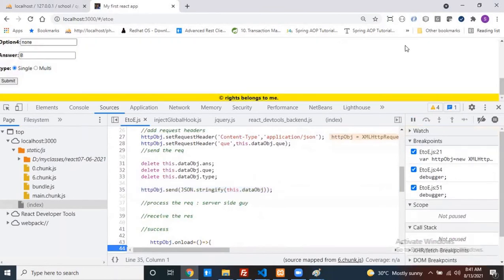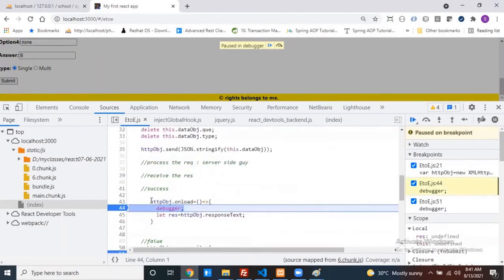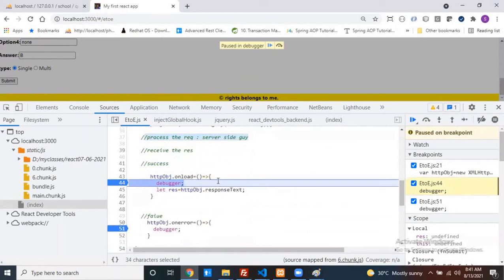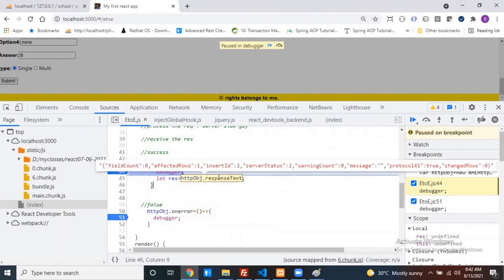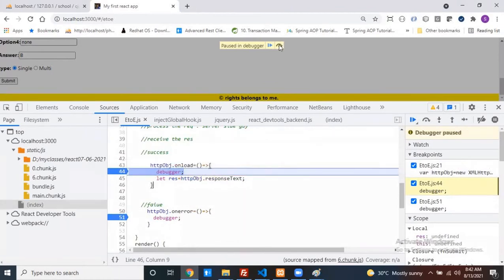Once you send the request to the server, you get the response or not. The onload callback being called means my request completed successfully, with a success response. If this one is executed, it means my request completed with a failure response. Now see this. This is my response, right? This is my response.